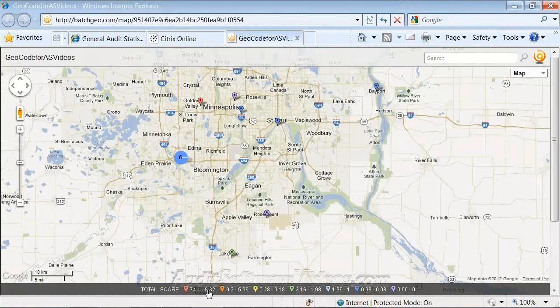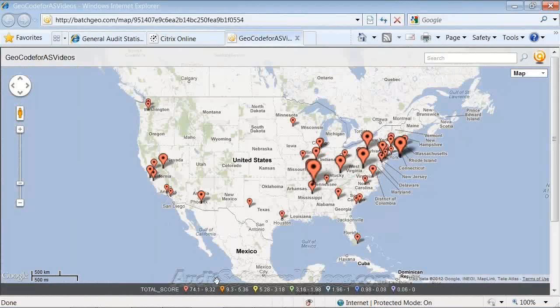So another way of looking at this too is to go down to the total score line item down below here where you have all these map pointers, the legend.